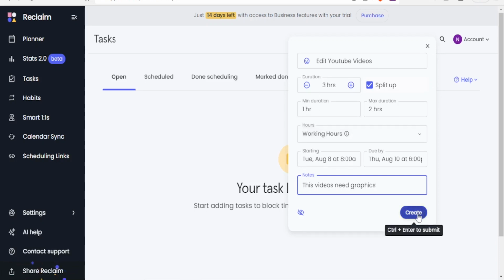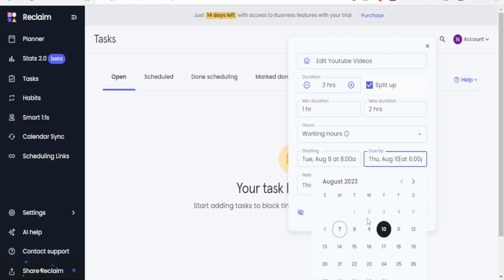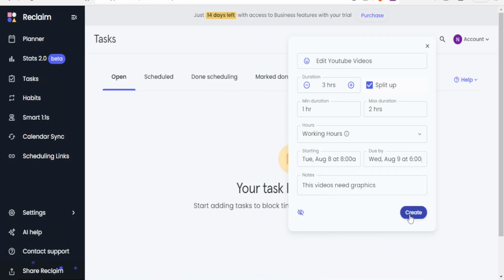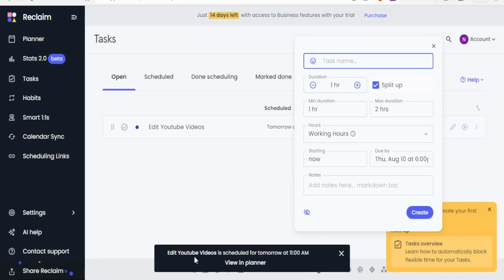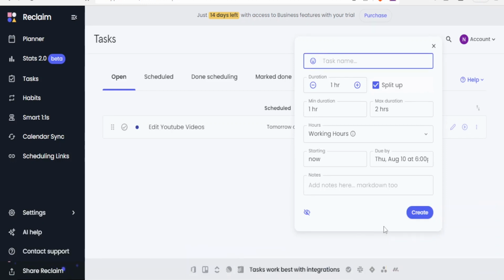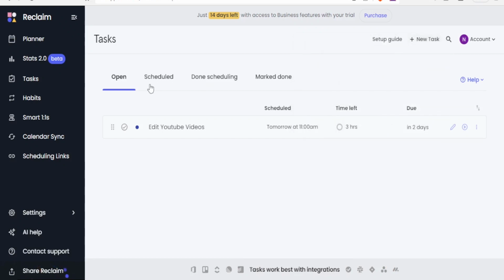So if I now click on create, notice we have scheduled it to happen between 8th August and 10th. Let's actually reduce this, instead of the 10th, to be happening between the 8th and 9th. That way, we now click on create. And you notice now we get this notification: Edit YouTube video is scheduled already. So we can close that. You notice we can create another one, but let's close that and come back to our open tasks.